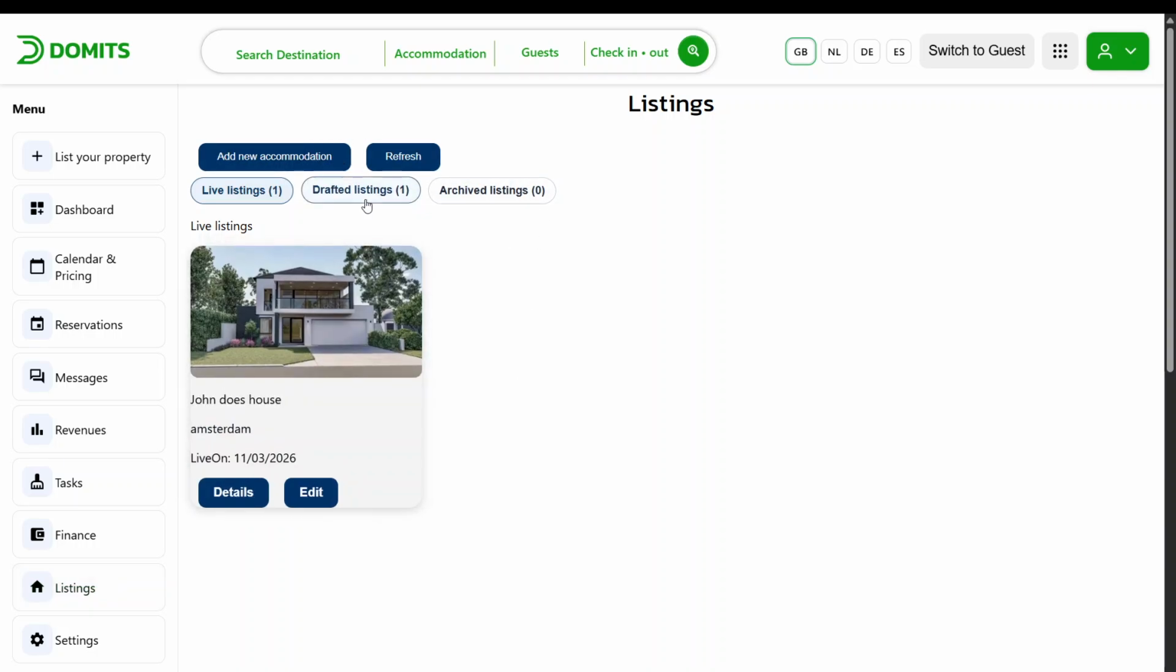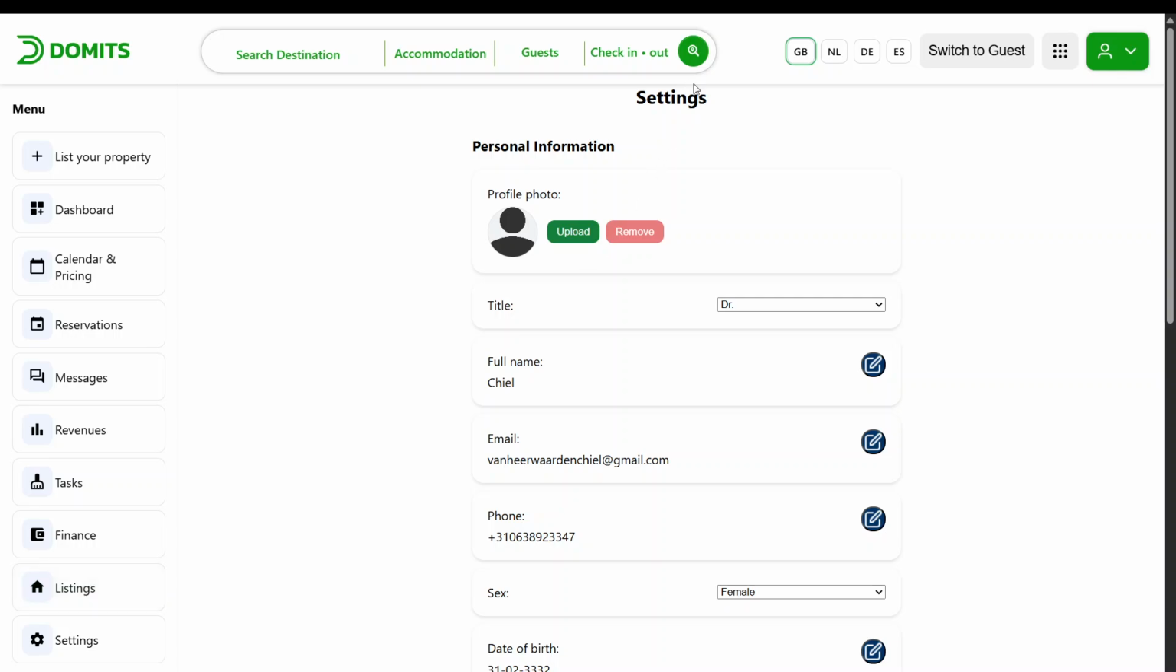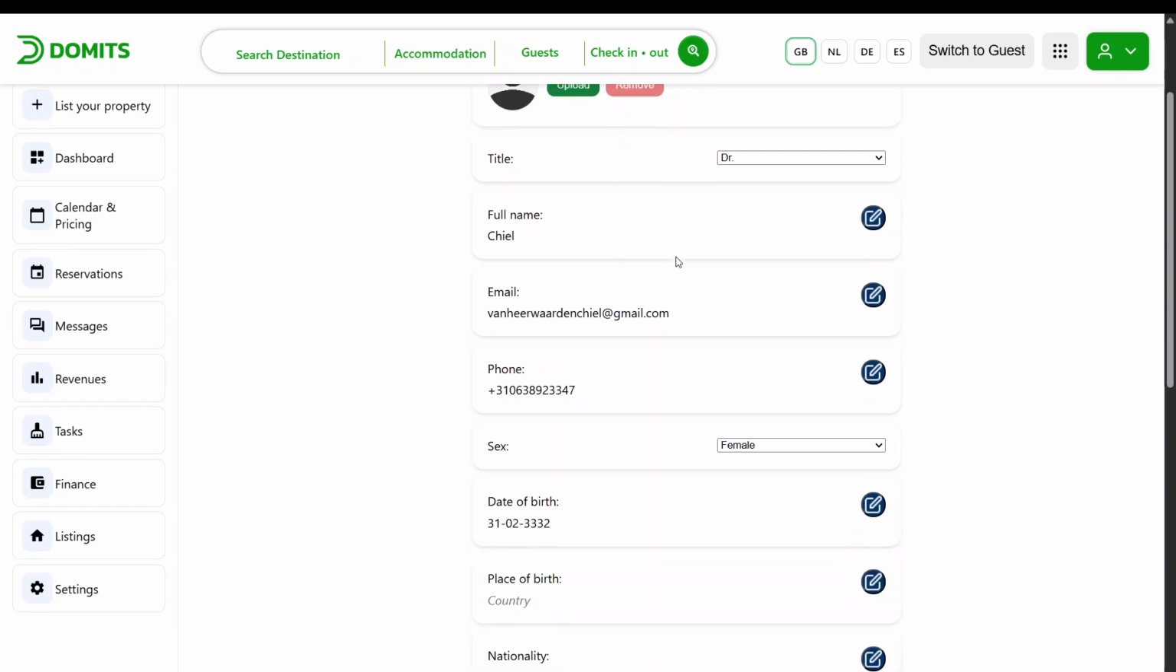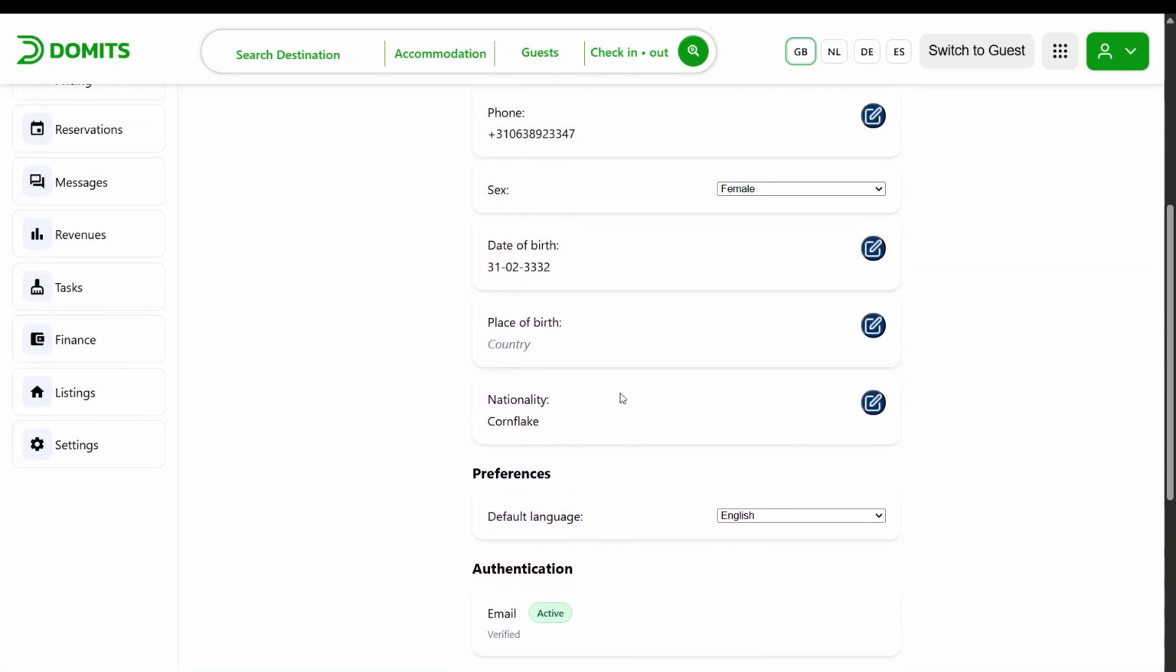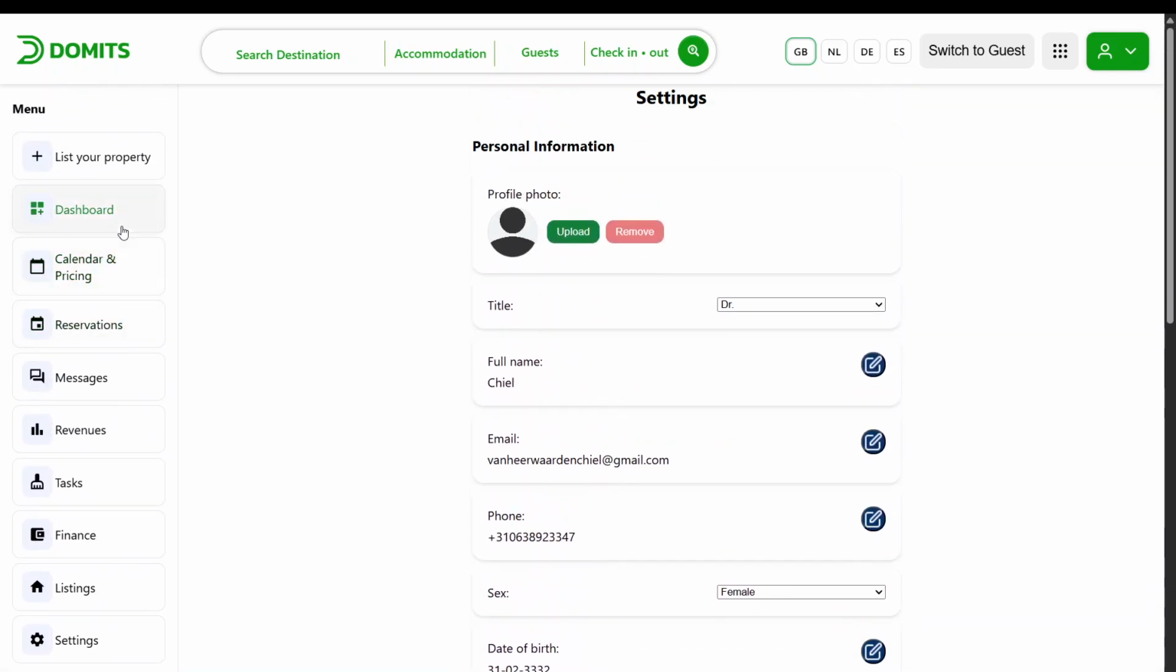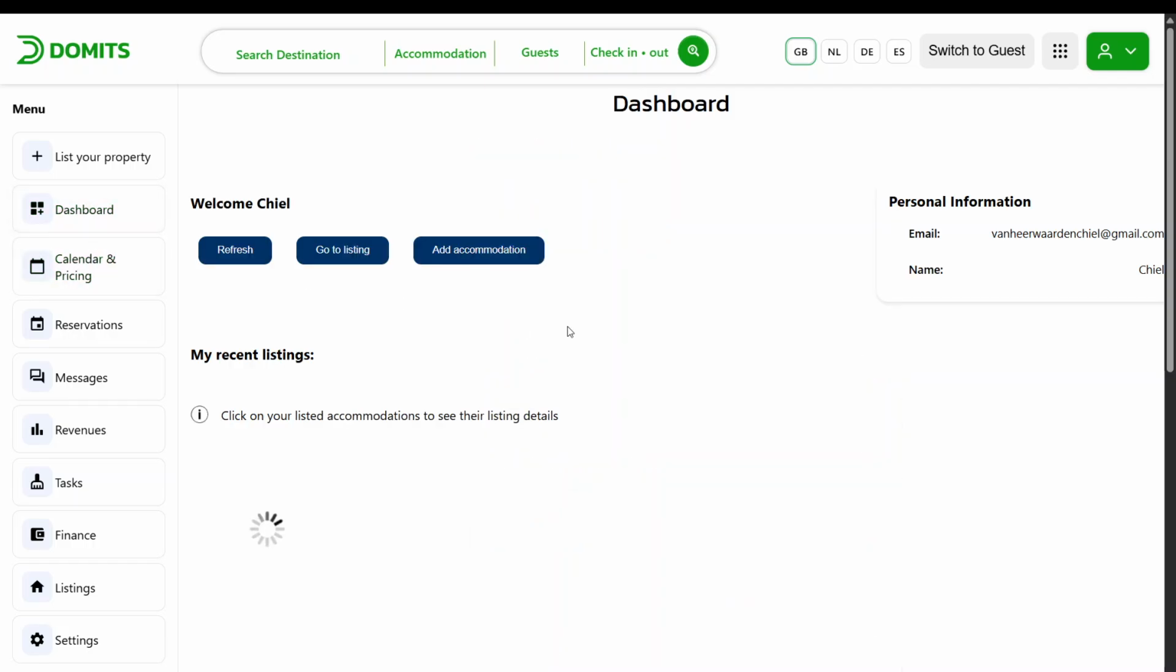Then again, we have the overview of all the different listings. So we have one drafted listing and one live listing right now. And we have an overview of all of our settings. John Doe doesn't have a profile photo yet, but as you can see, there's a couple of different settings here which you can personalize according to your needs. Yeah, that's basically our platform overview for now.